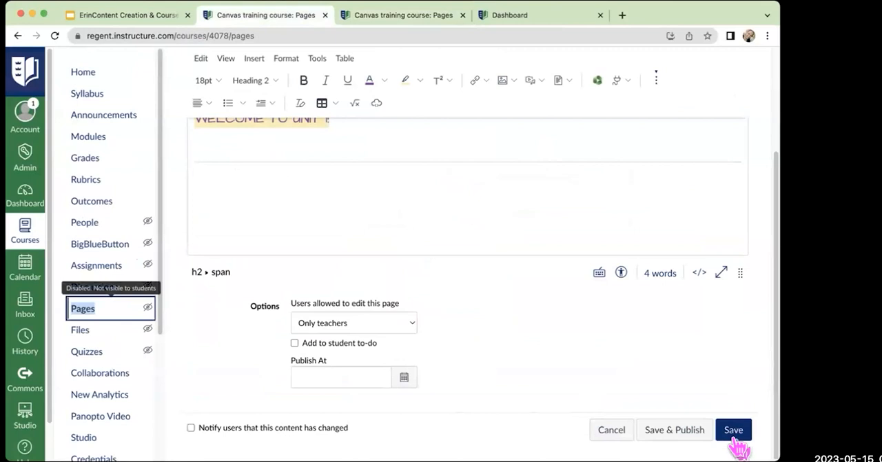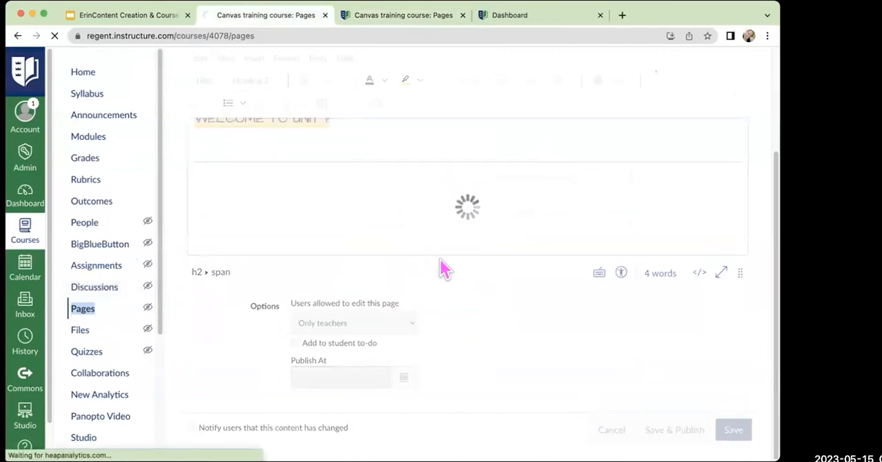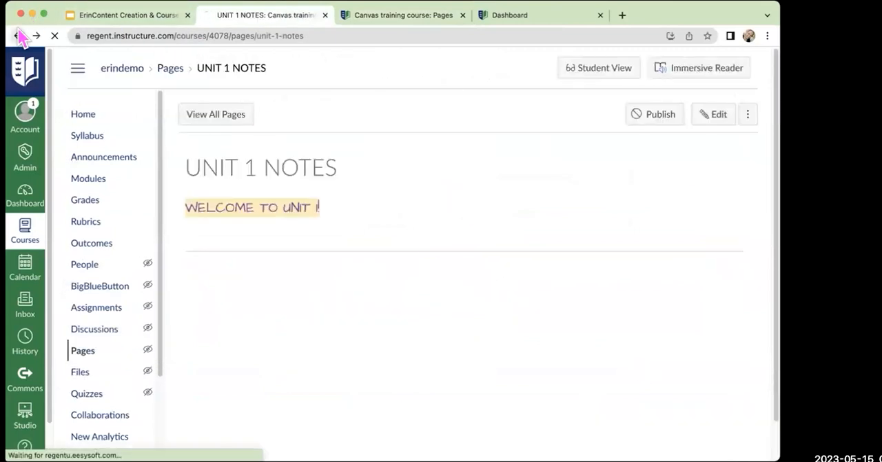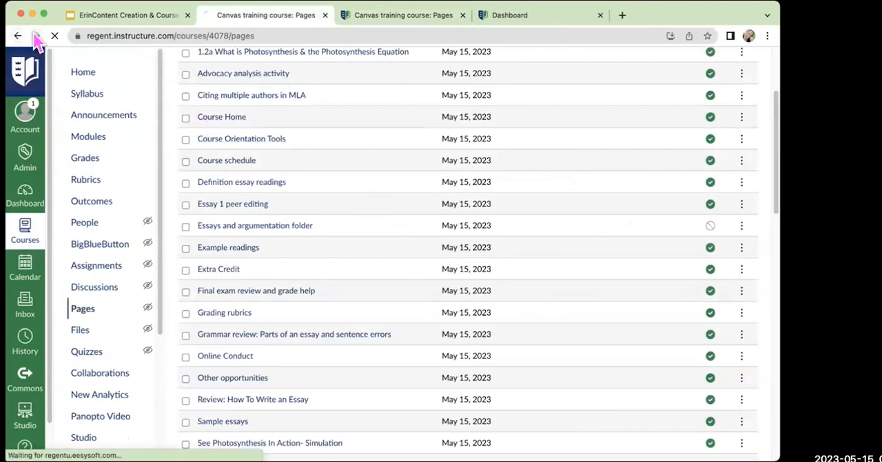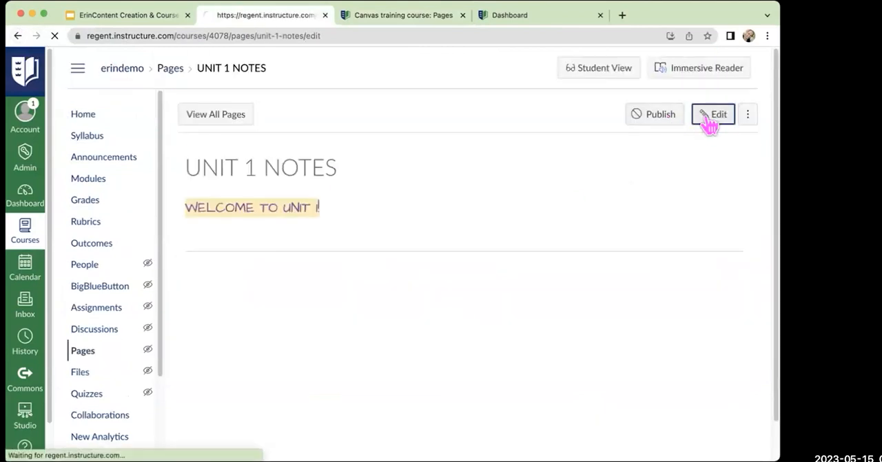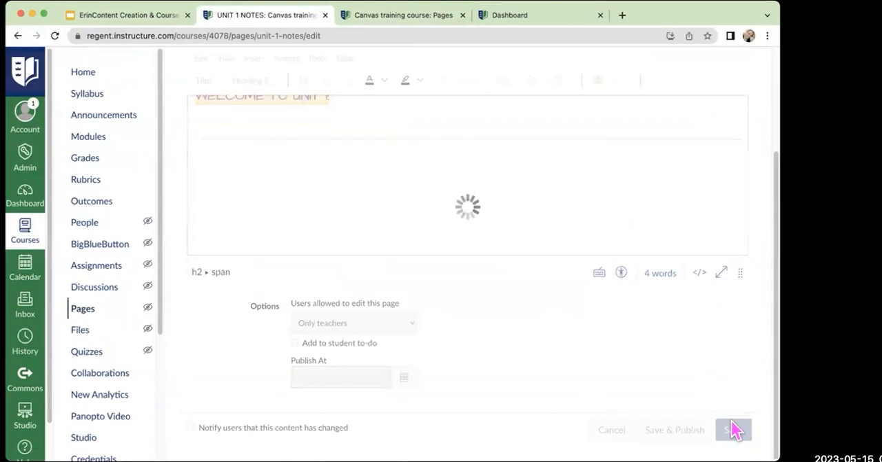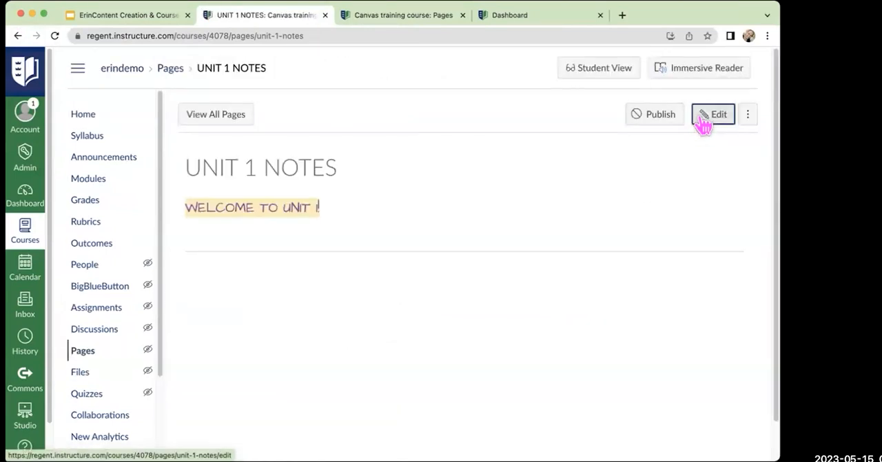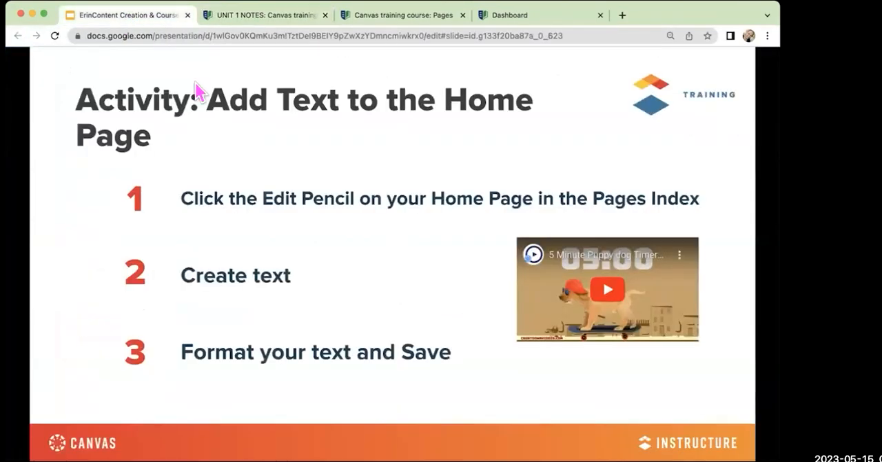And whenever we're done, we're just going to hit save. And actually, come to think of it, let's not hit save. Let's just stay where we are because we're going to be adding some more things. If you happen to hit save, as I just did, you can come back to it by clicking edit. So let's take a moment and try that.